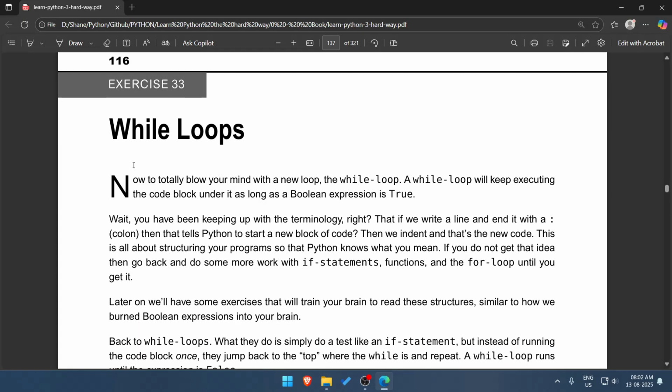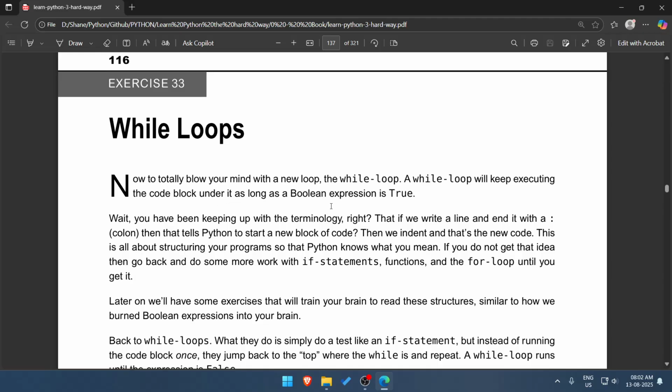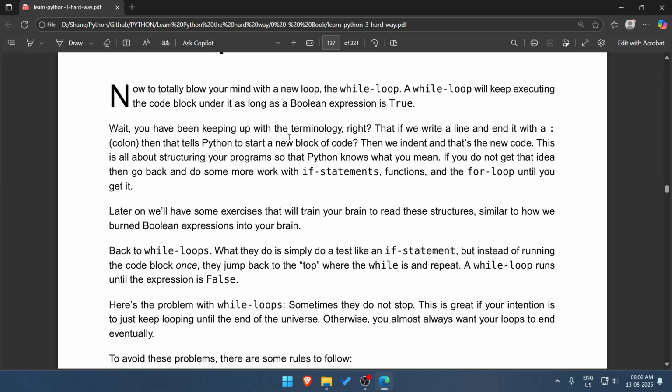So, while loops. Now, to totally blow your mind with a new loop, the while loop. A while loop will keep executing the code block under it as long as a boolean expression is true. Wait, you have been keeping up with this terminology, right? That if we write a line and end it with a colon, then that tells Python to start a new block of code. Then we indent, and that's the new code. This is all about structuring your program so that Python knows what you mean.